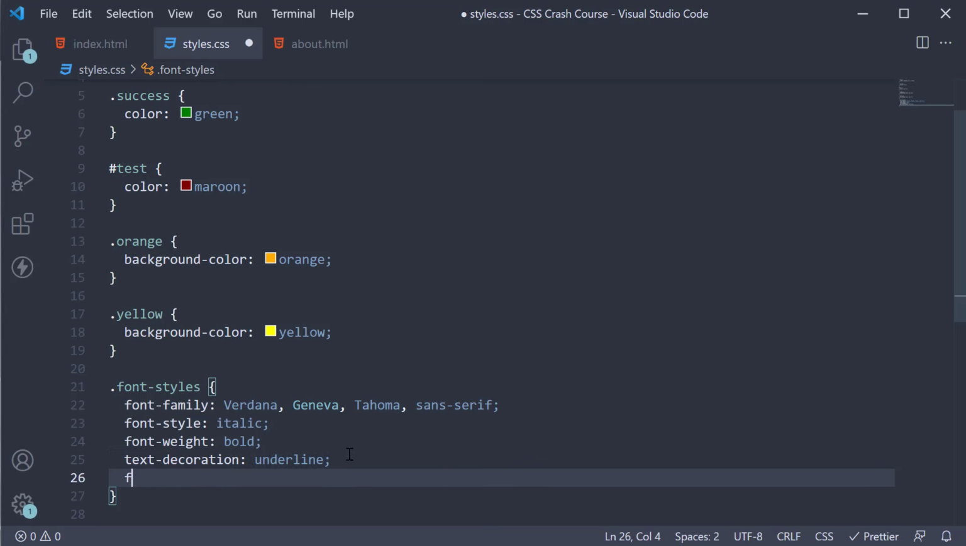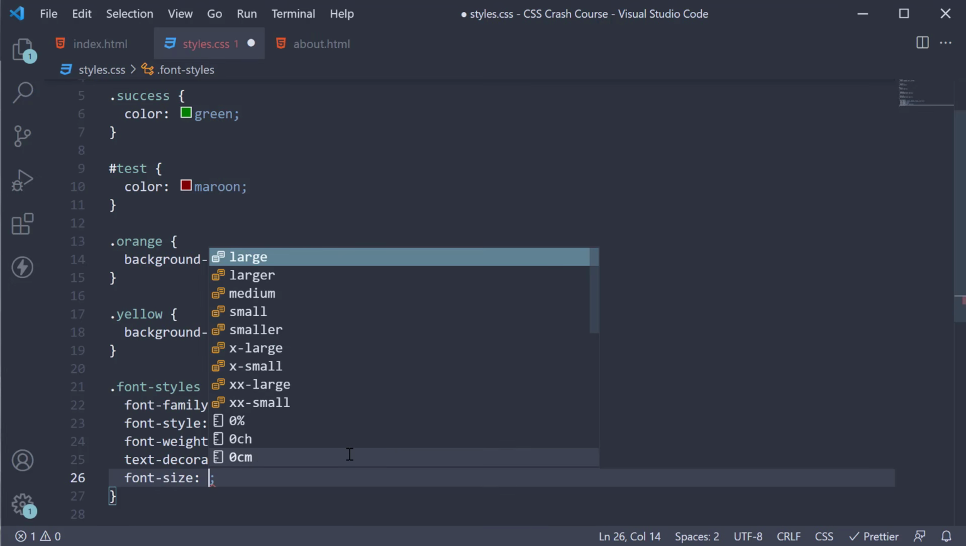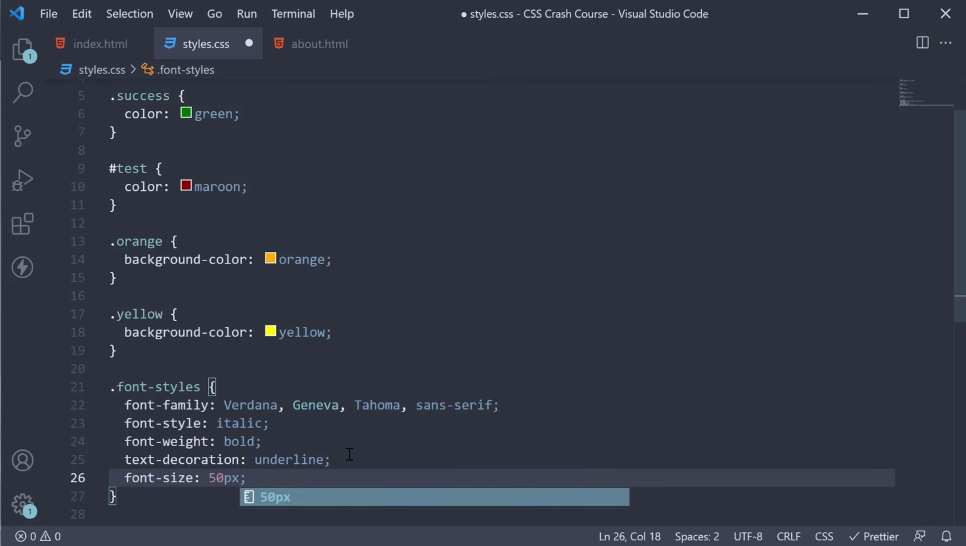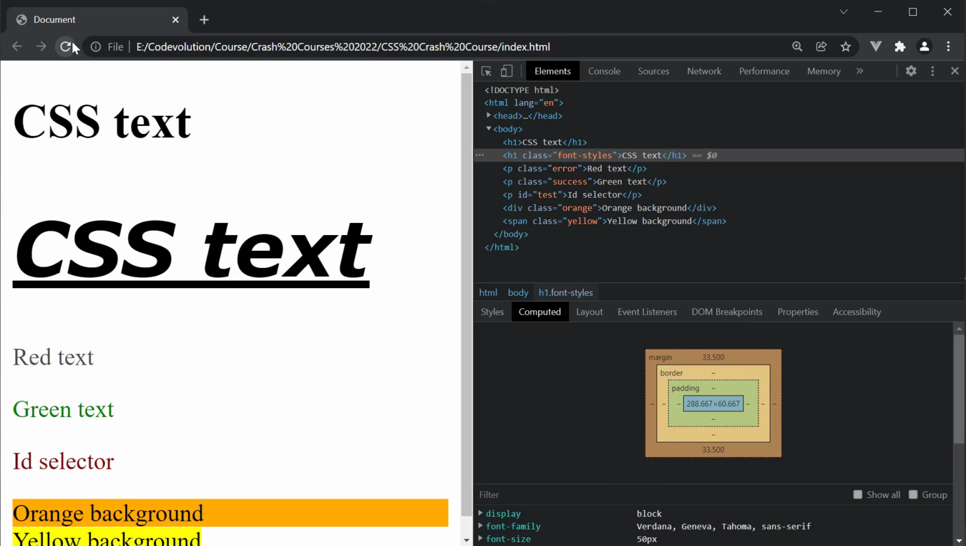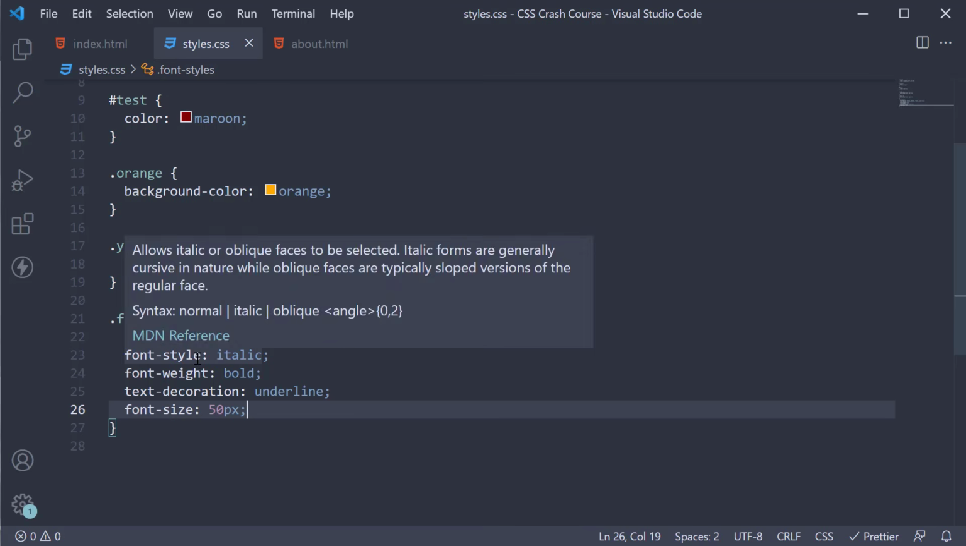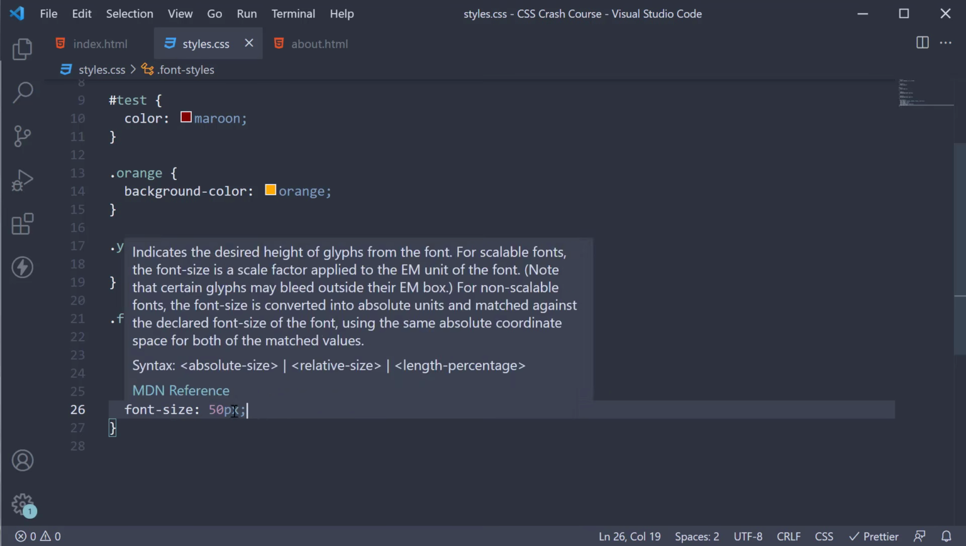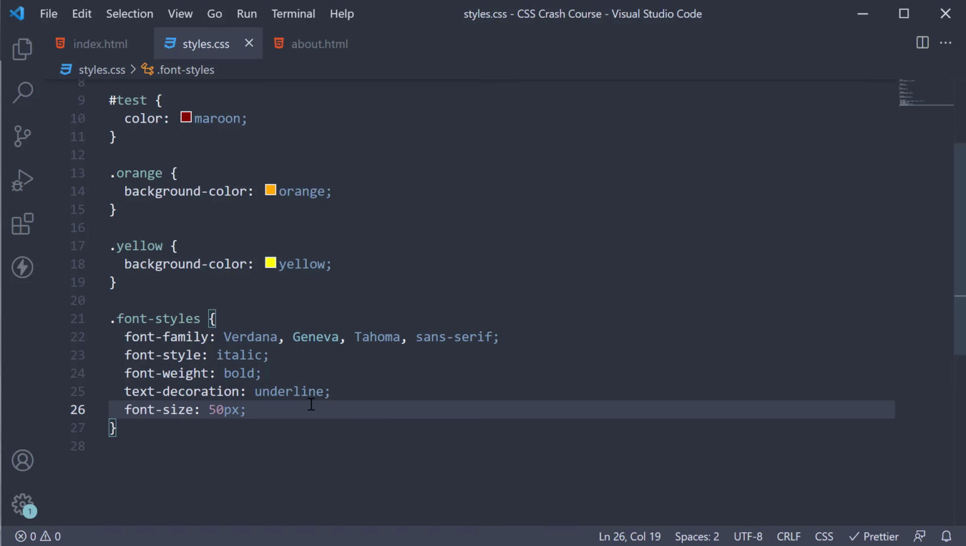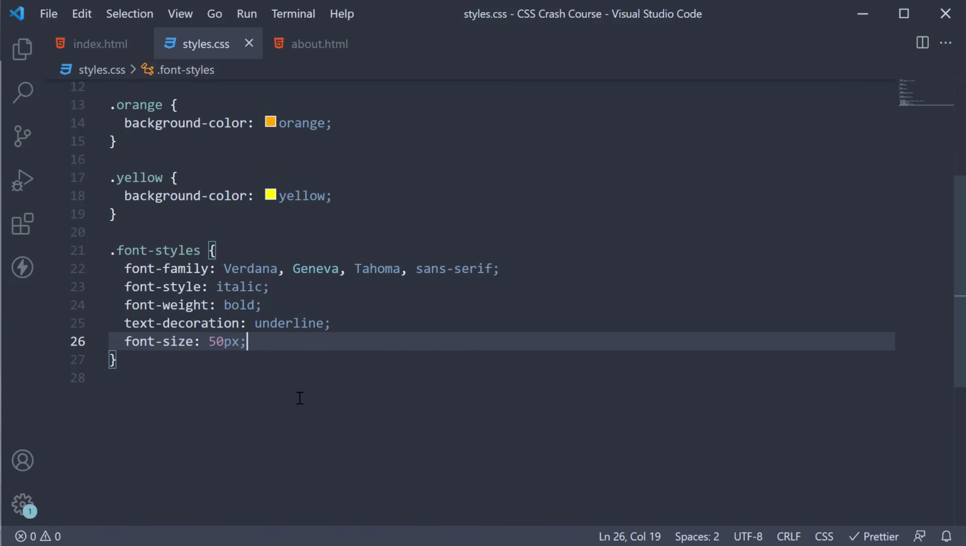Next, you have font size, which, as the name indicates, controls the size of the text. If we set it to 50 pixels, refresh, and you can see the text is way larger now. So font family, font style, font weight, and font size. These are some of the more common font-related properties. Next, let's take a look at text layout properties.